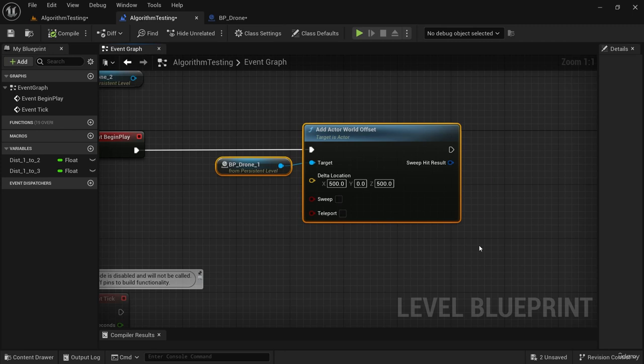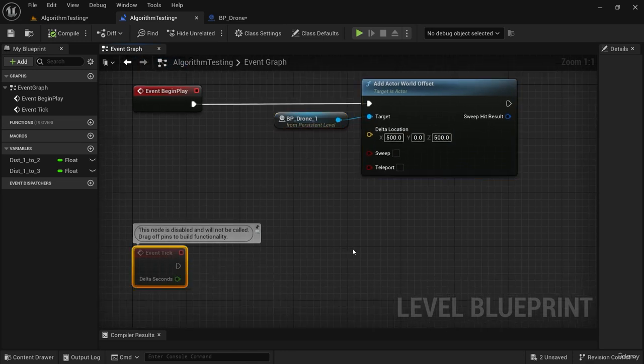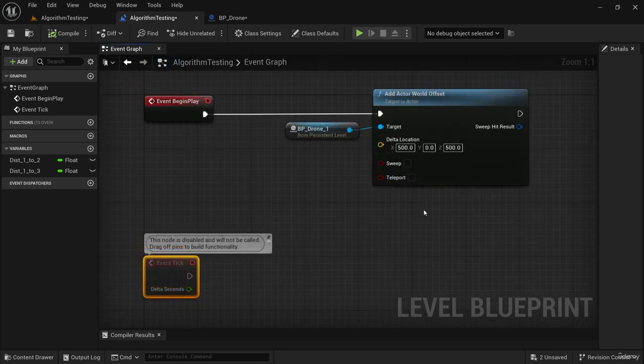It has a direction, but it also has a magnitude. And add actor world offset is something that we can do multiple times. We can do it over and over. In fact, we can do it in event tick if we want to. Let's see what happens if we do this in tick instead of begin play.